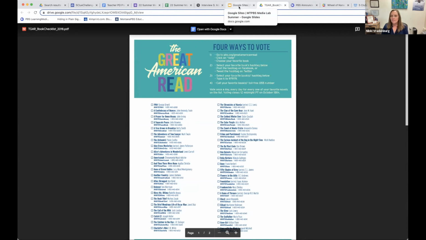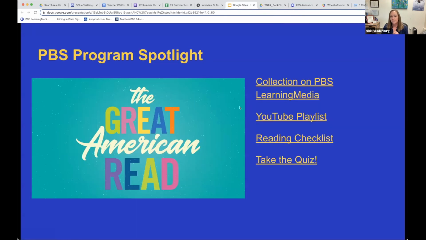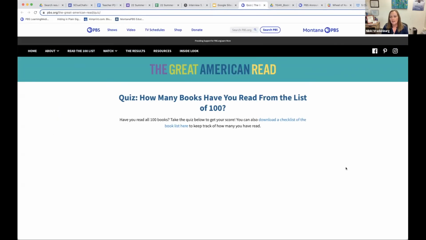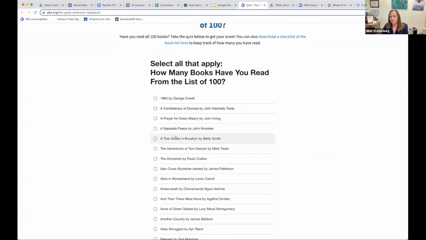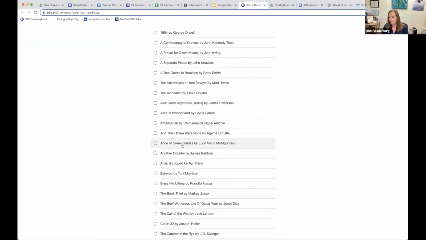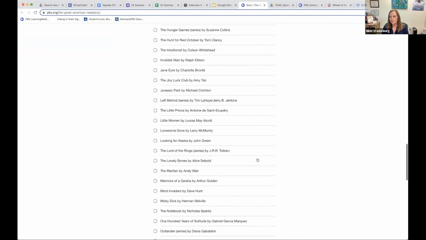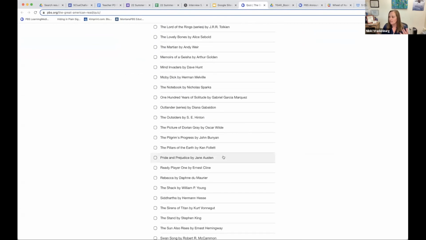You could print this out and have it in your libraries or in your classrooms and let the kids look at it. Most of these are adult books, so it might be for older kids to do this activity, but there are some classic kids books such as Charlotte's Web and the Harry Potter series featured on here. They've also got a quiz that they published on the PBS website that you can take digitally, and you can click through all of the ones there. There's Anne of Green Gables. You can click through all of the ones that are there, and it'll tell you how many of the great American novels you've read.